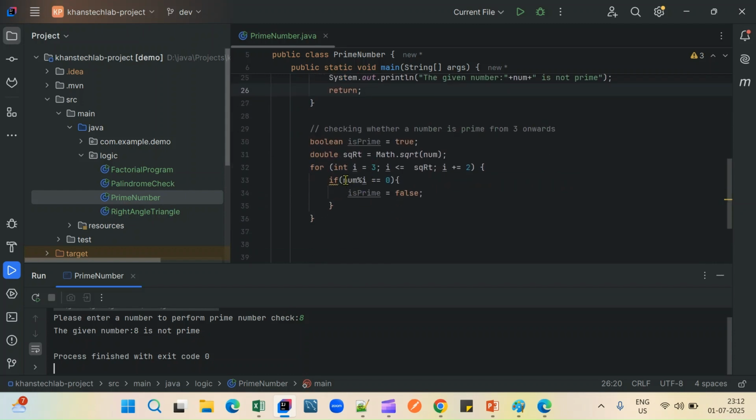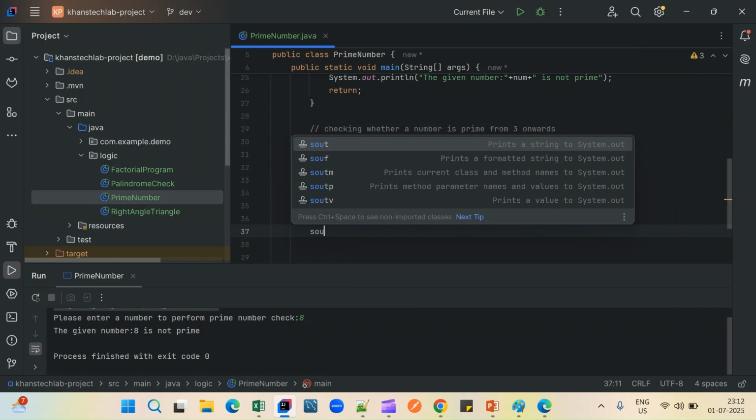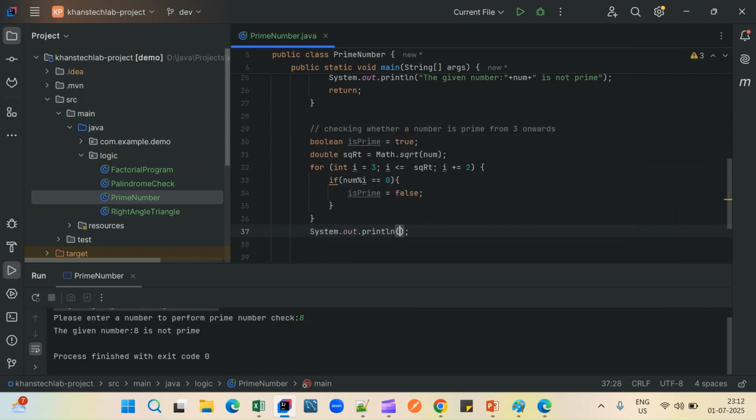Same logic, number modulo i should not be equal to 0. If it is 0, it is not prime. Otherwise, it is a prime number. So now let me write a print statement out here. The number is prime. Is this statement correct or not? Let us see here by giving the isPrime boolean value. So now let me run this.